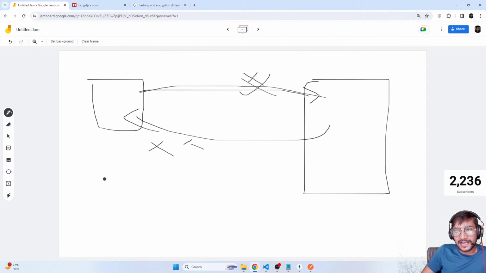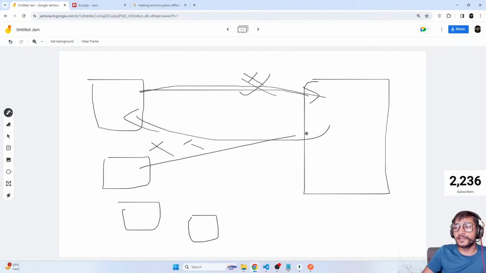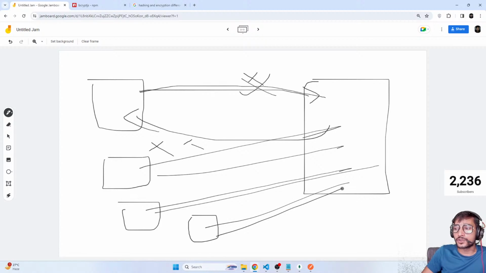And from a single API, multiple front-end sources can also communicate. This can also do the exact same thing. This can also do the exact same thing. And this can also do the exact same thing. Getting the point, guys? Getting the point, everyone?